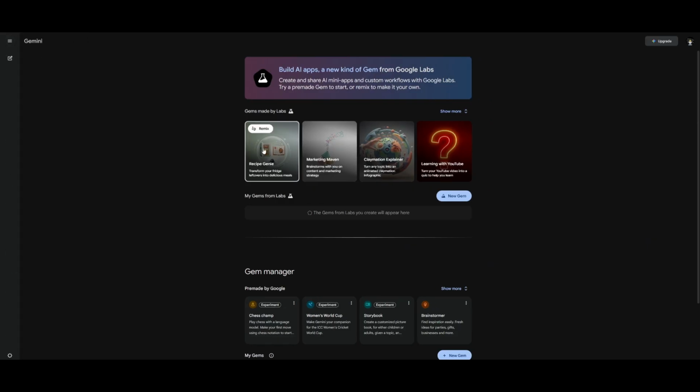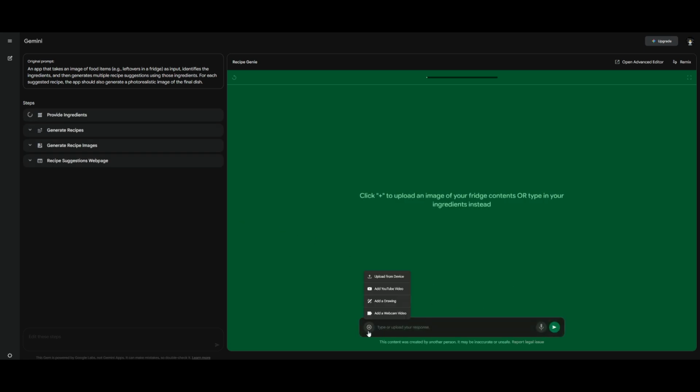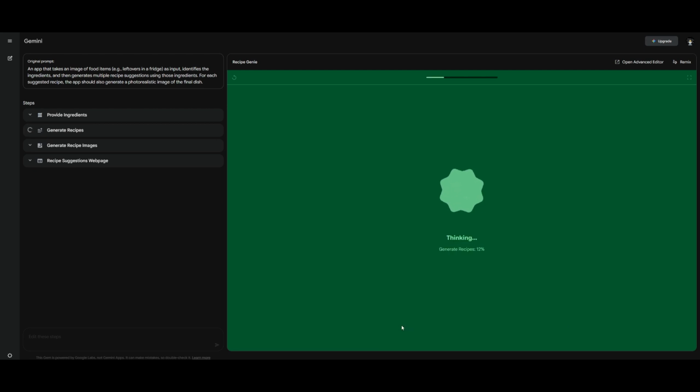For example, just take a look at this Recipe Genie app that was built using Super Gems. You can transform your fridge leftovers into full-on meals. You simply describe ingredients or even upload an image, and it'll use the Gemini model's multimodal capabilities so that Gems can instantly generate a personalized recipe for you.